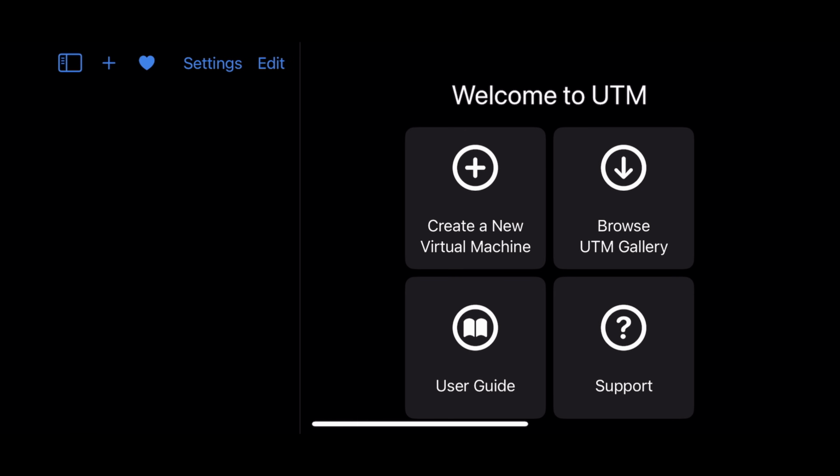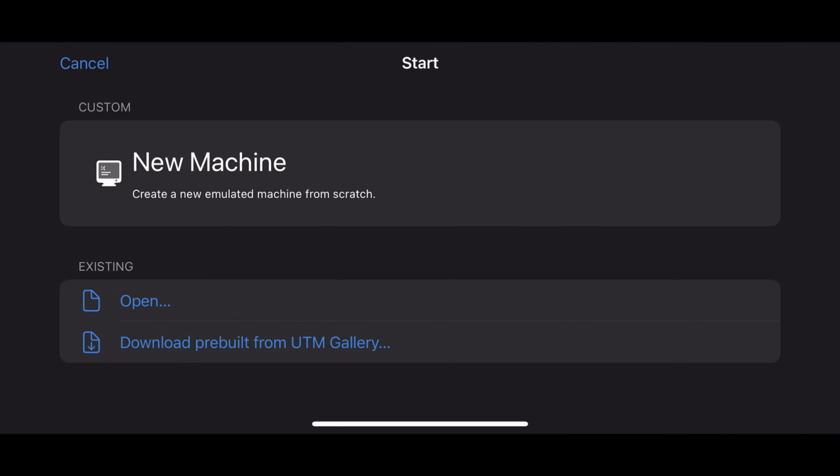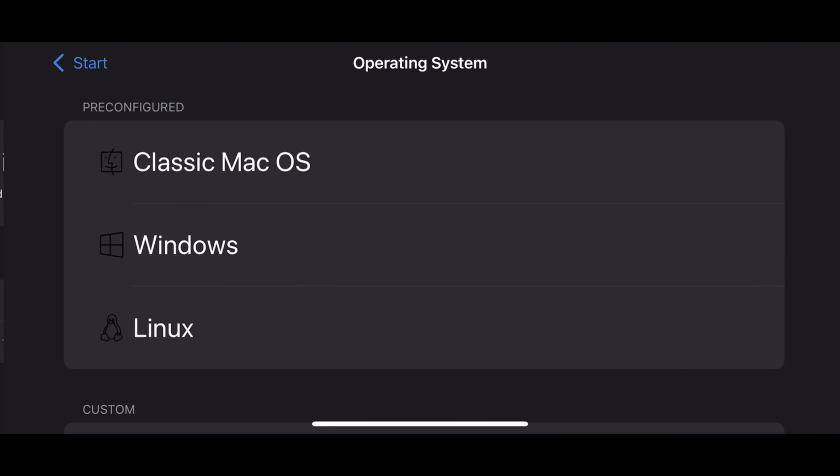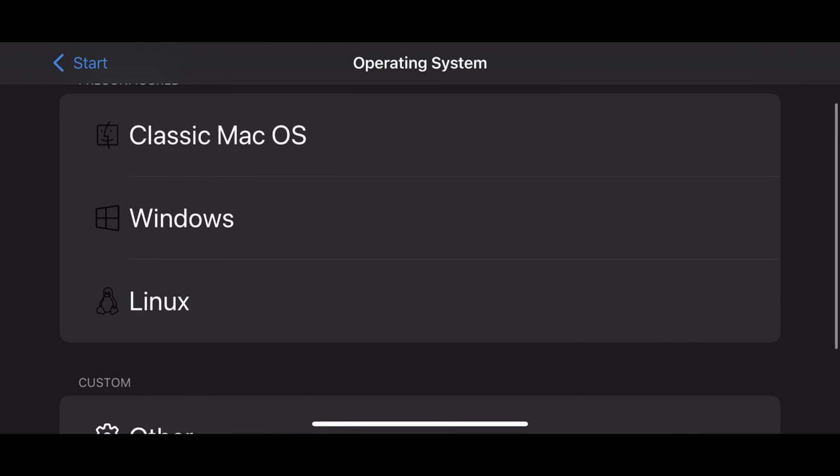Alright, here we are in UTM, a virtual machine program made to run on iPhones. I'm using this on my iPhone XS Max, which isn't exactly weak, but it's not exactly the most powerful either, so it's going to be interesting how this goes. Create a new virtual machine, new machine, we get Mac, Windows, or Linux. We'll go with Windows. I'm going to try Mac next week, though.